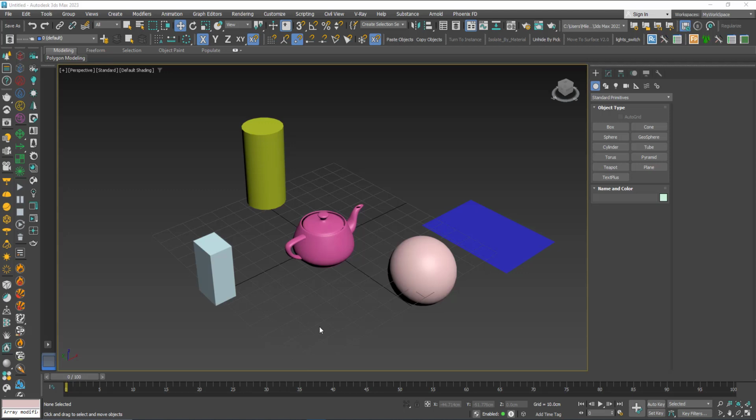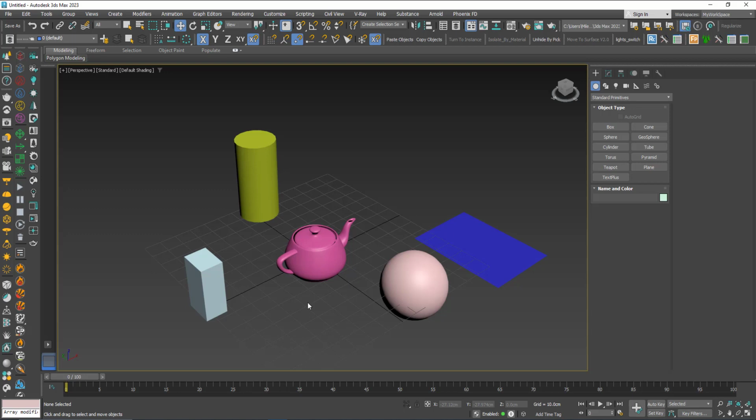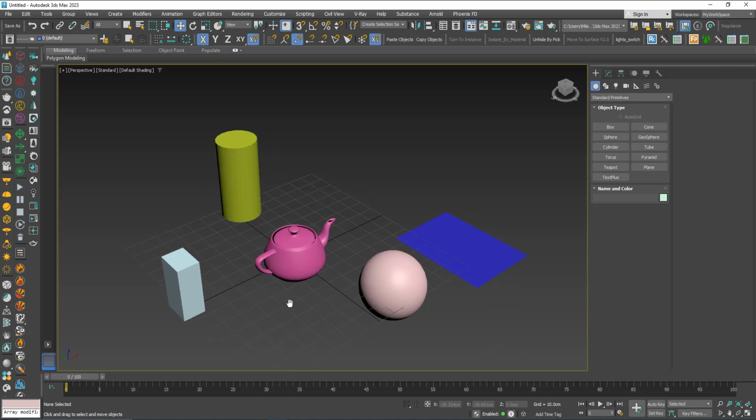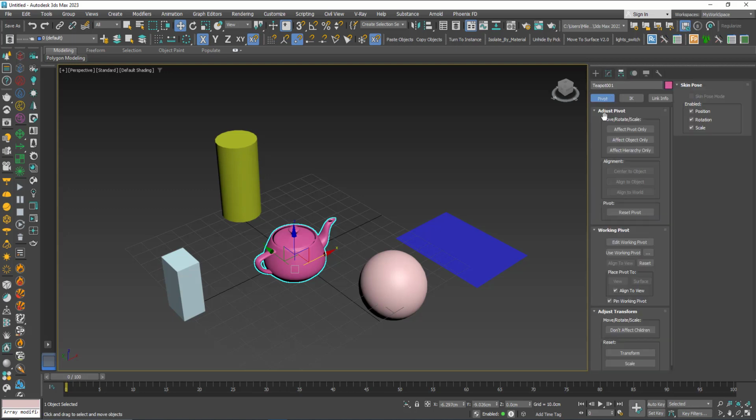Hi, in this quick tip tutorial we will learn how to change the position of the pivot point without selecting and going to the hierarchy panel, then clicking the affect pivot only, changing the position, then turning it off.